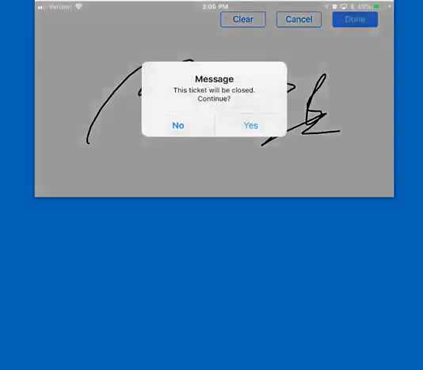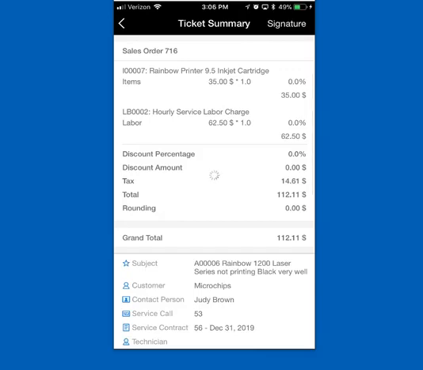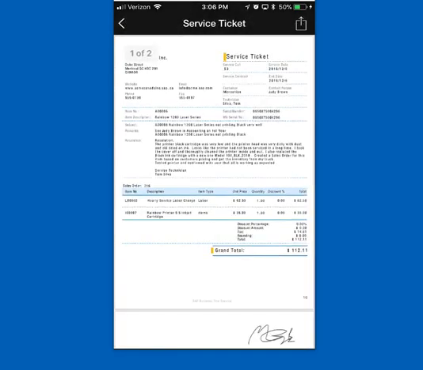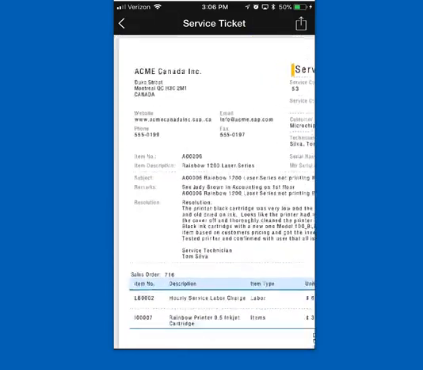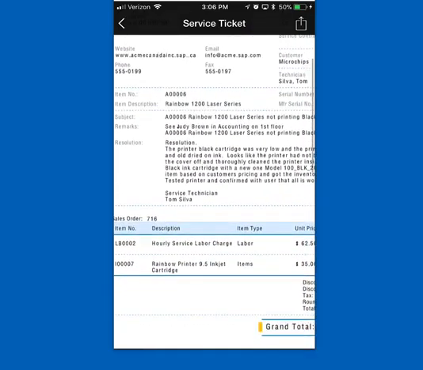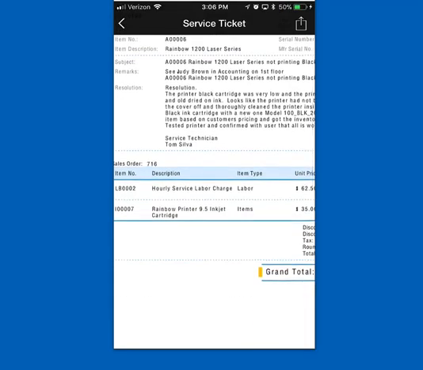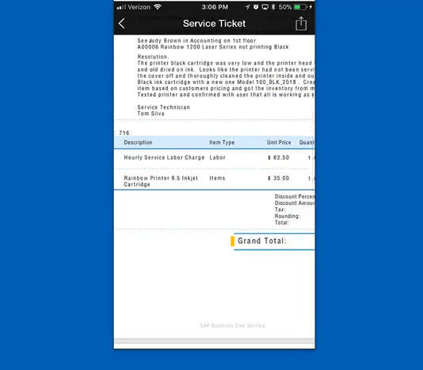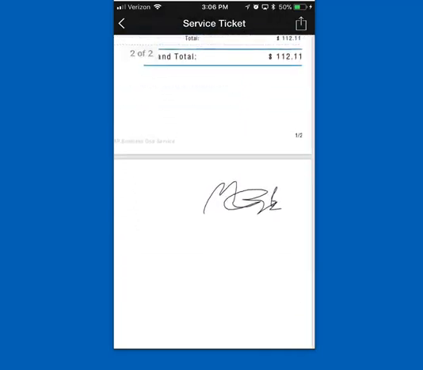I'm asked, do I want to close the ticket? Yes. And it's going to update and tell me this ticket has been closed. Now, before I leave Judy, I want to make sure she has a copy of the complete service call. I'm going to click on the ellipse and hit Generate Report PDF. Using a Crystal Reports template that I've designed in B1, I generate this report, and I can see there's lots of information: all the service call information, my remarks, the actual resolution, a copy of the sales order for the labor and the inkjet cartridge, as well as Judy's signature.